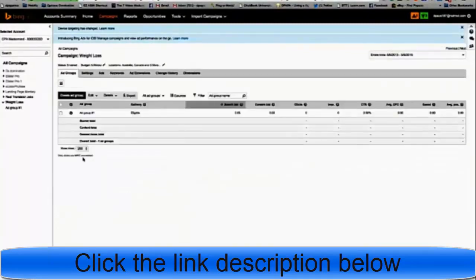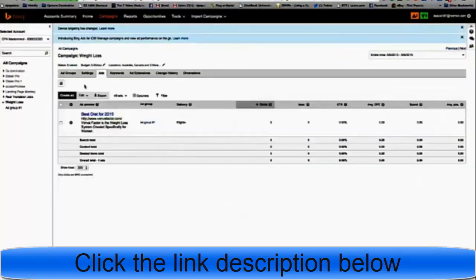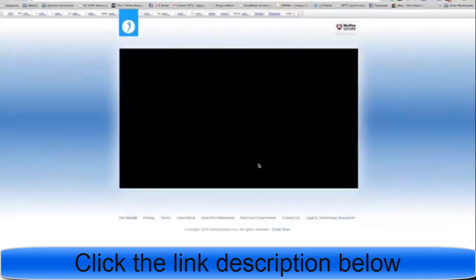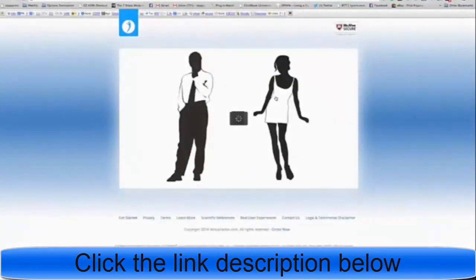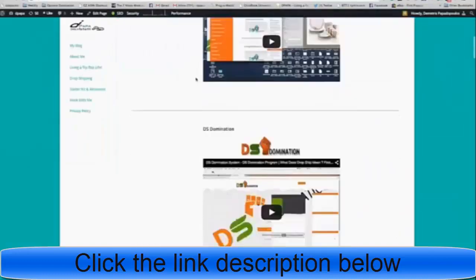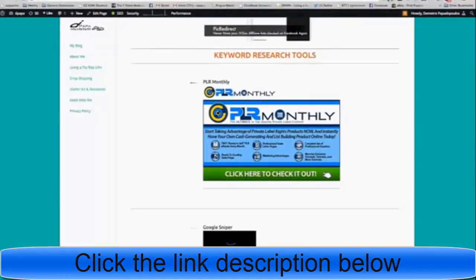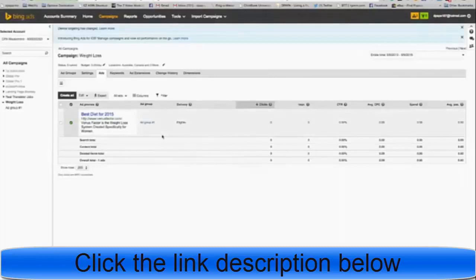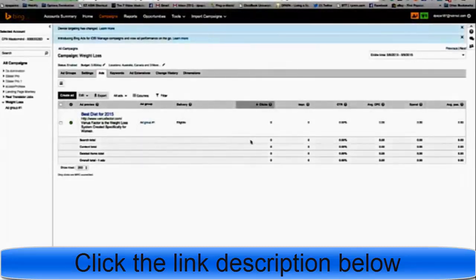So if I go to my ad right now, you're going to see that my ad looks like this. Best diet for 2015. Venus Factor is a weight loss system created by women. This is what you're going to see in some ads on Google and Bing ads. If they click on that, it takes them to this. If they buy, then I get paid from ClickBank. I hope this was an eye opener, and I hope I helped in creating your first ads on Bing. It's going to bring you a lot of views, a lot of impressions, very cheap. This is the cheapest that I know how to do on Bing.